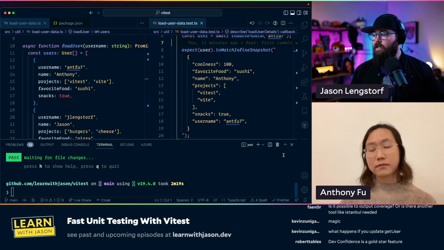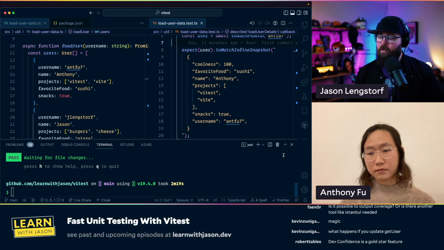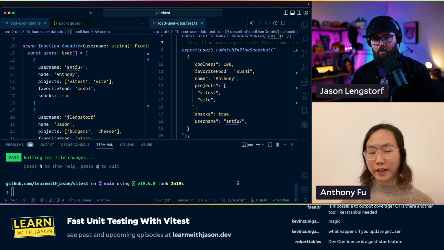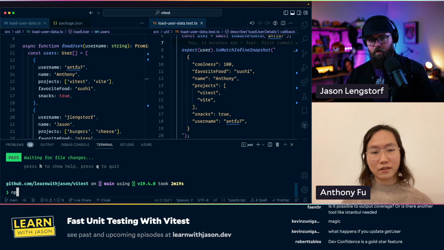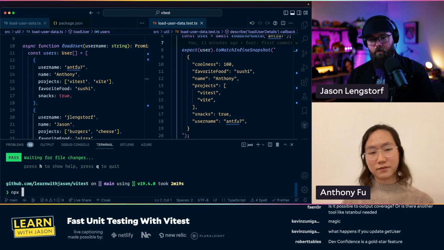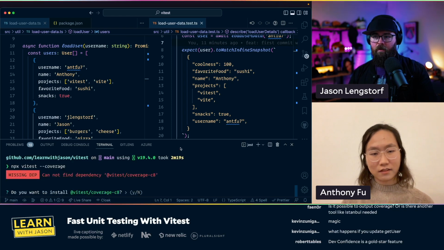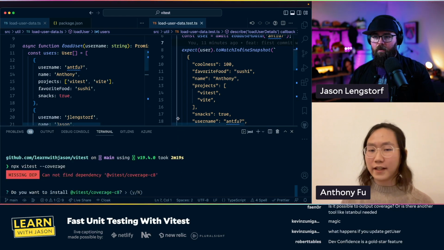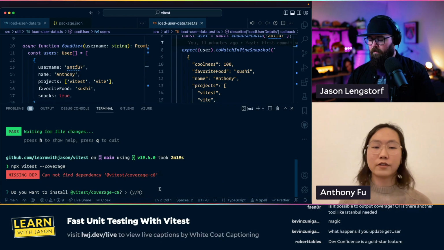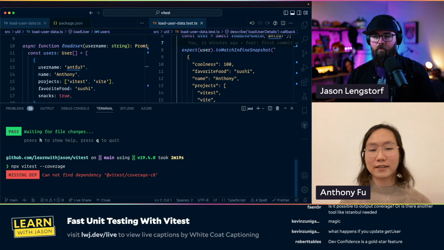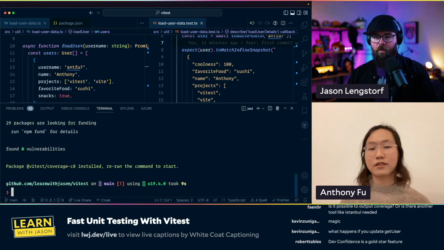Gotcha. There's a question in the chat, which is a great question. Fëanor is asking, is it possible to output coverage? Yeah, you just pass --coverage. So we'll do npx vitest --coverage. Since coverage is optional, it will ask you to install a package. Got it. You can just type yes and then run again.